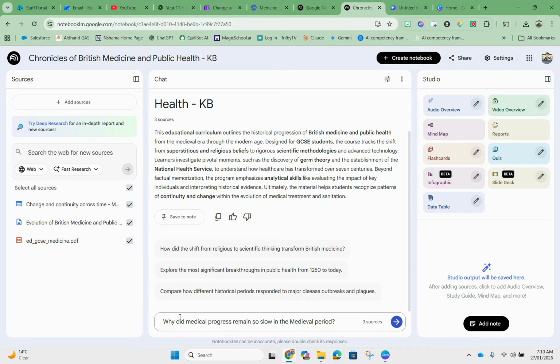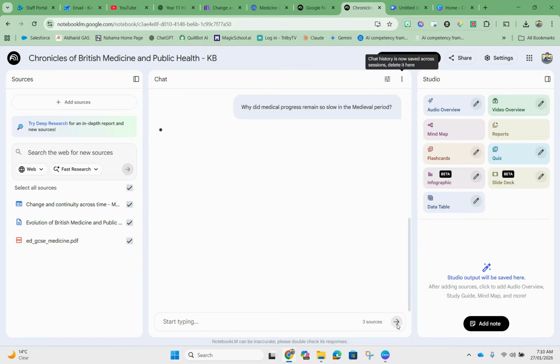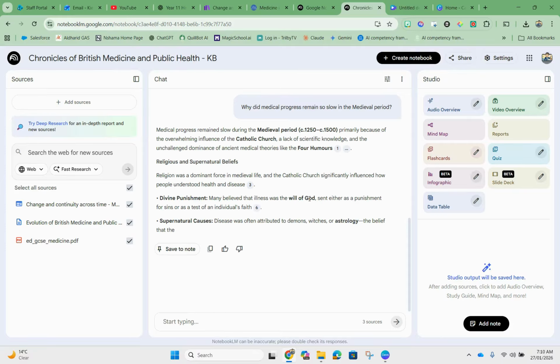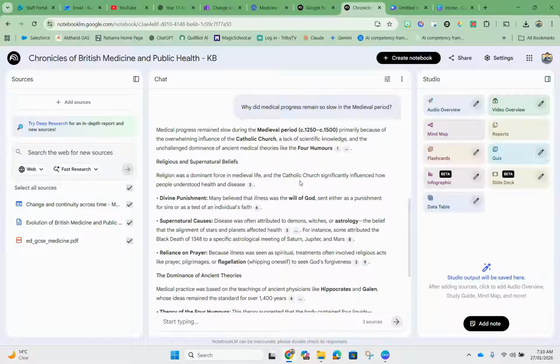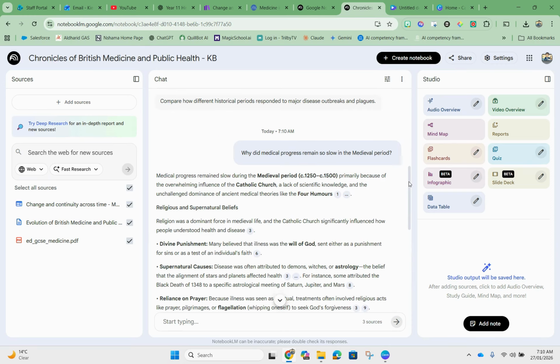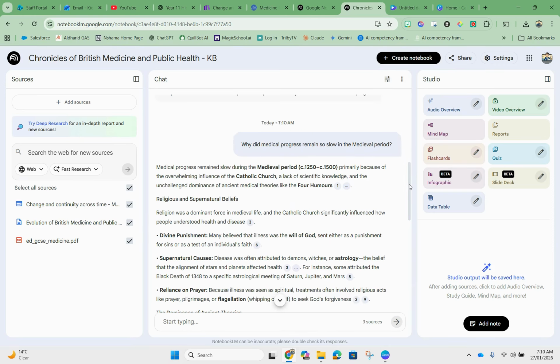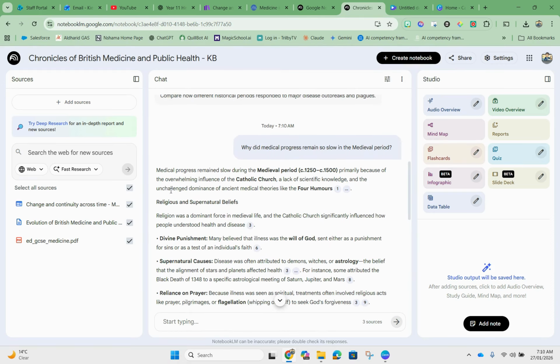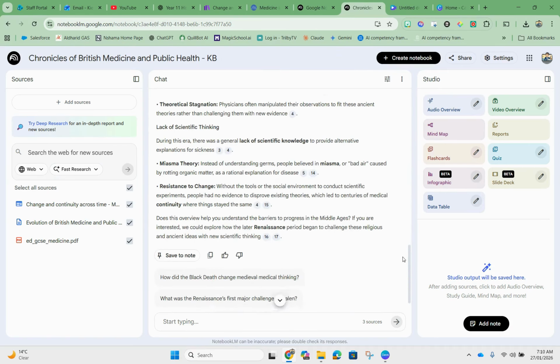So first question, why did medical progress remain so slow in the medieval period? And then it will sift through the pages. The best thing is it will only give the user the content that is provided in the sources in there. So it's not going direct onto the internet. It's actually going into the sources provided to find if it's got the content needed. And it should do because I've got three different sources all about the Edexcel curriculum.